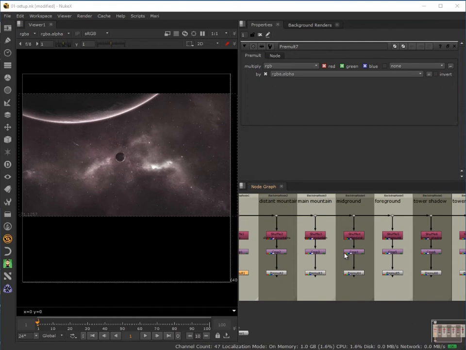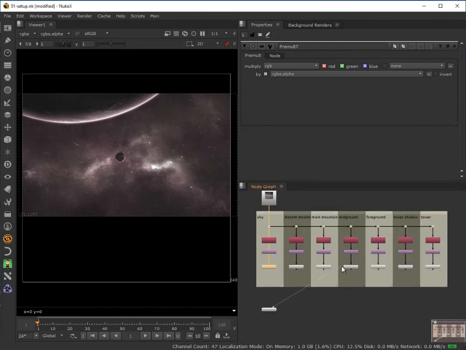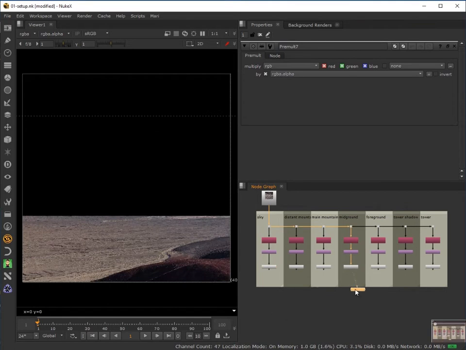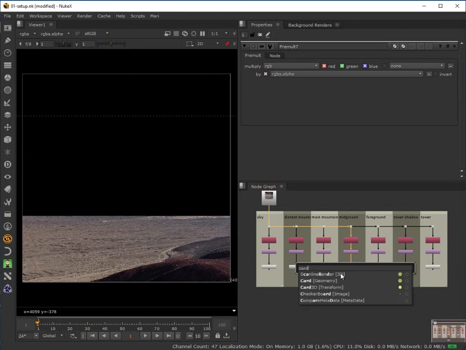Okay, so I'm going to come to my mid-ground. No particular reason to do this, but I like to start pretty much in the middle of the Z space, and we know that this is pretty much in the mid-range. So I'm going to select the pre-mult for this, and I'm going to add a card node. We don't want a Card3D, we just want the Card geometry node.